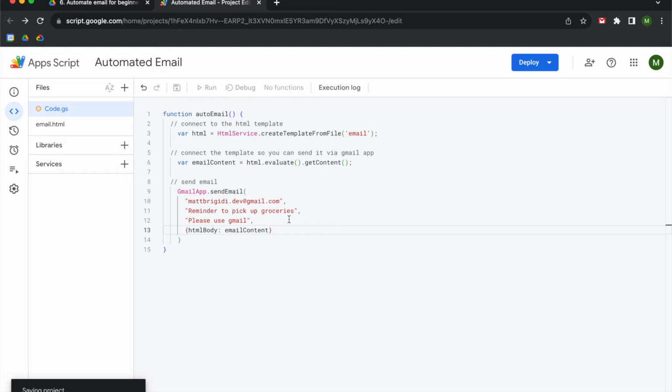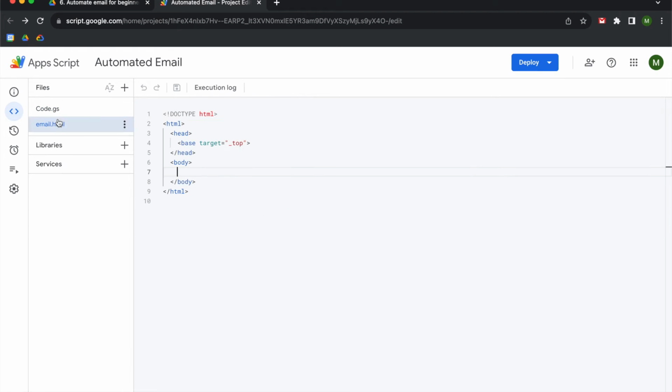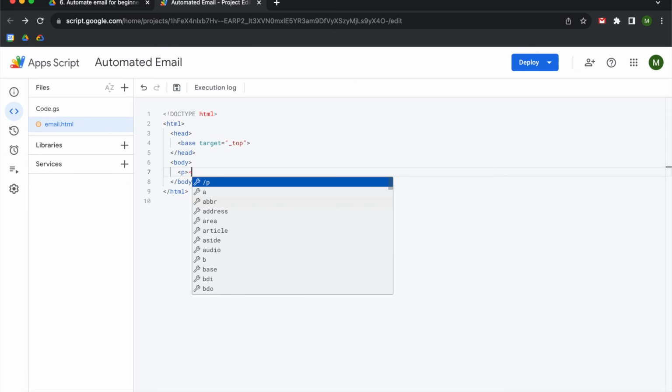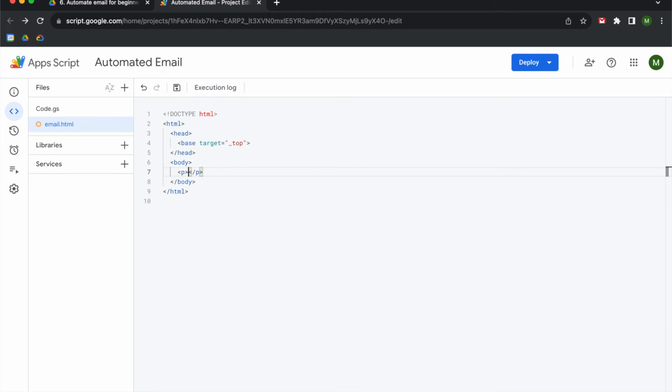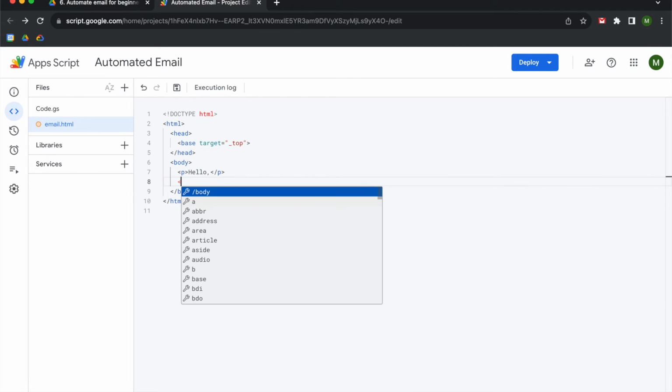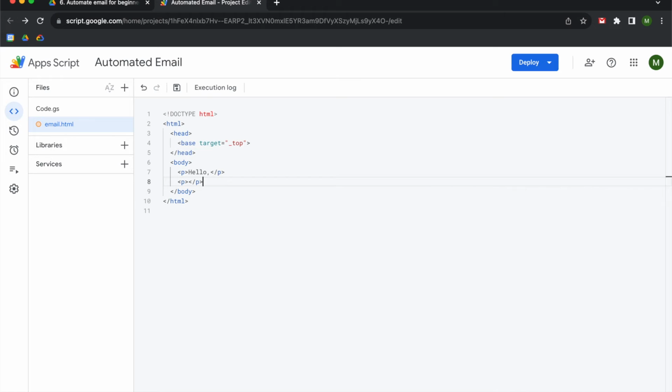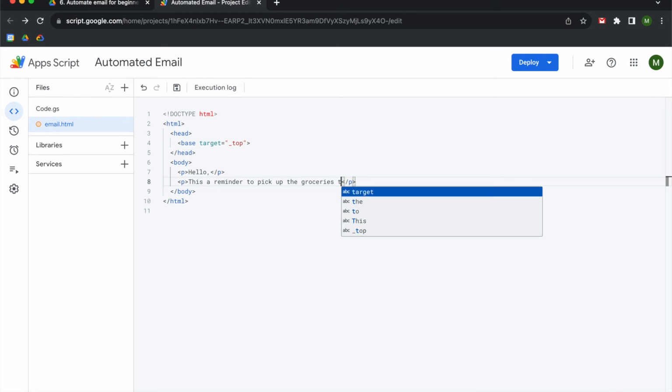So we're going to save that now, and we're going to go into email.html, and we're going to use p tags. This is for a paragraph, so we're going to say hello. We're going to use p tags, and this is going to set it at a new line. So it stands for paragraph. We're going to say this is a reminder to pick up the groceries this week.